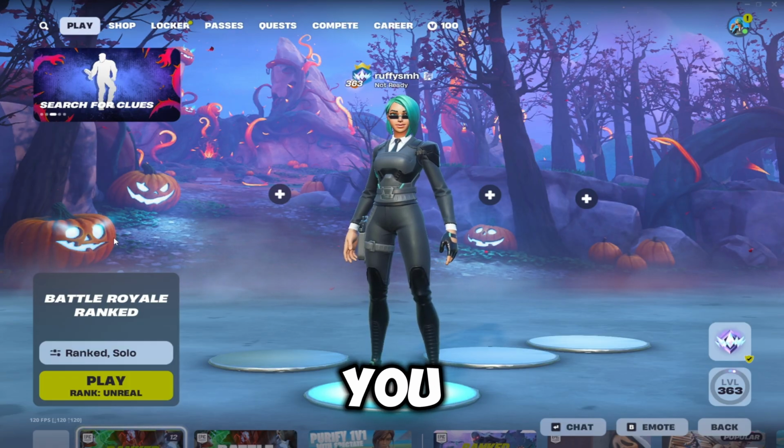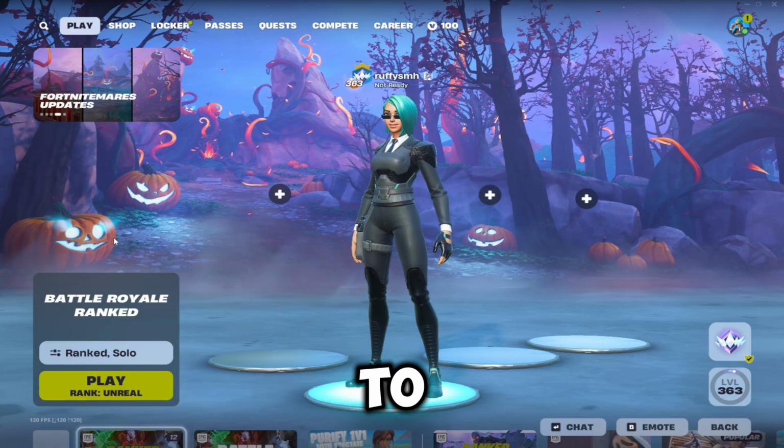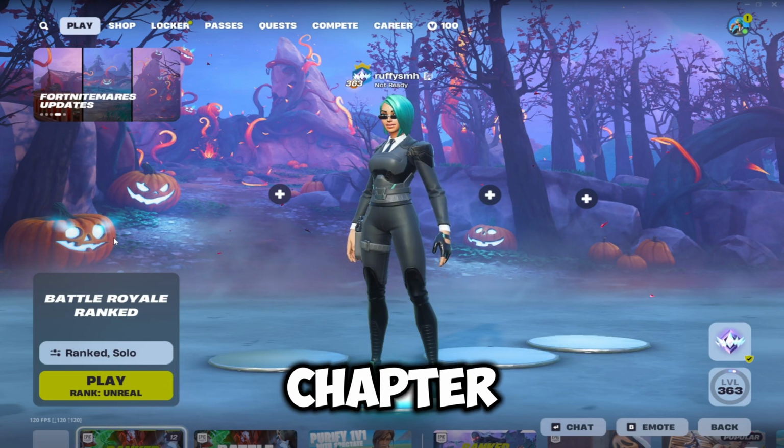And that is how you can fully debloat Discord to get a big performance boost in Fortnite Chapter 6.